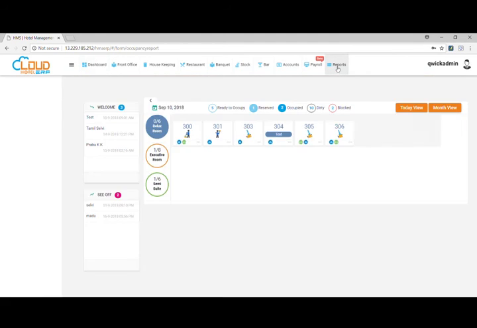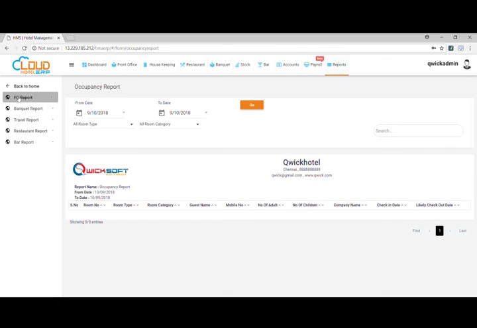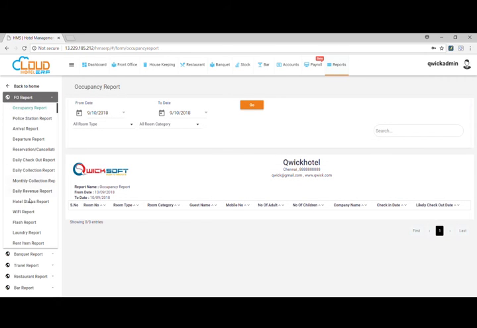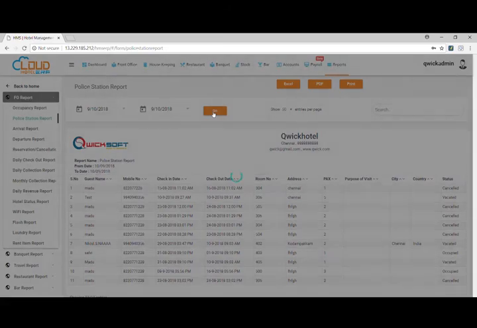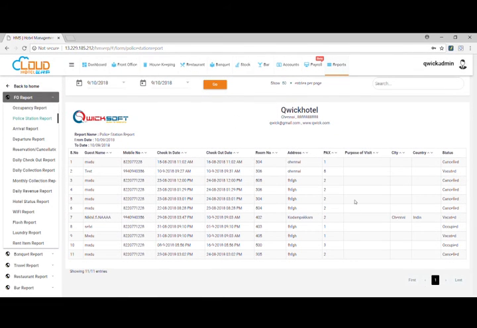And then reports. For front office, we have these reports. Occupancy report, police station report. The occupancy report has these details, that is the occupant name, check-in date, check-out date. In the police station report, we have the occupancy details with the proof details.